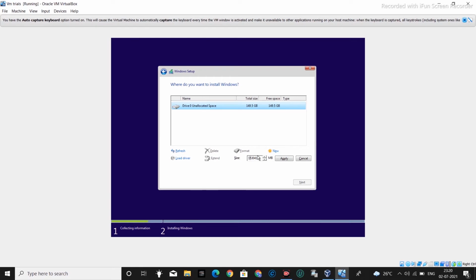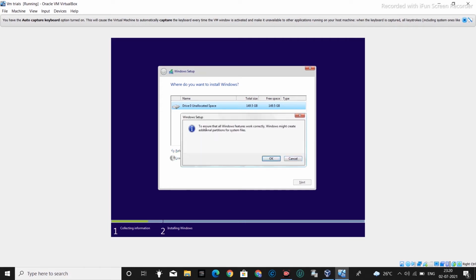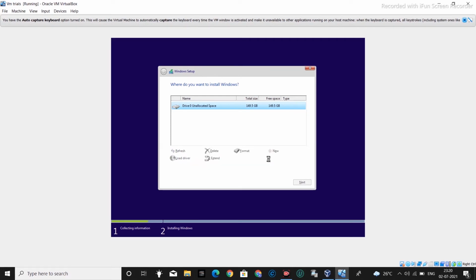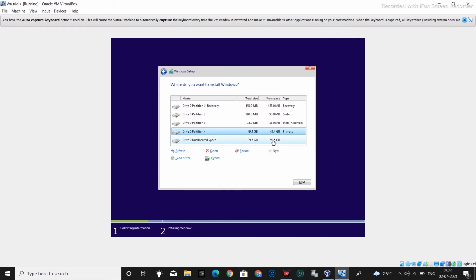Now I'm gonna allocate space. So 1 GB is equal to 1024 MB. Statistic calculation. So however many GB you want, you should allocate. I am approximately allocating 50 GB for each drive. Like I'm gonna create 3 drives, C, D, E or something. So for 3 drives, I'm gonna allocate space. Follow these steps.